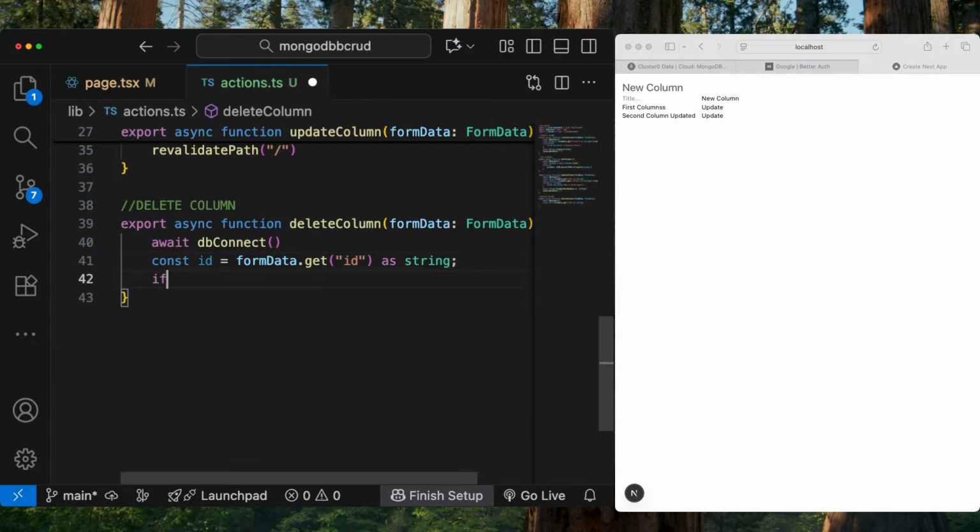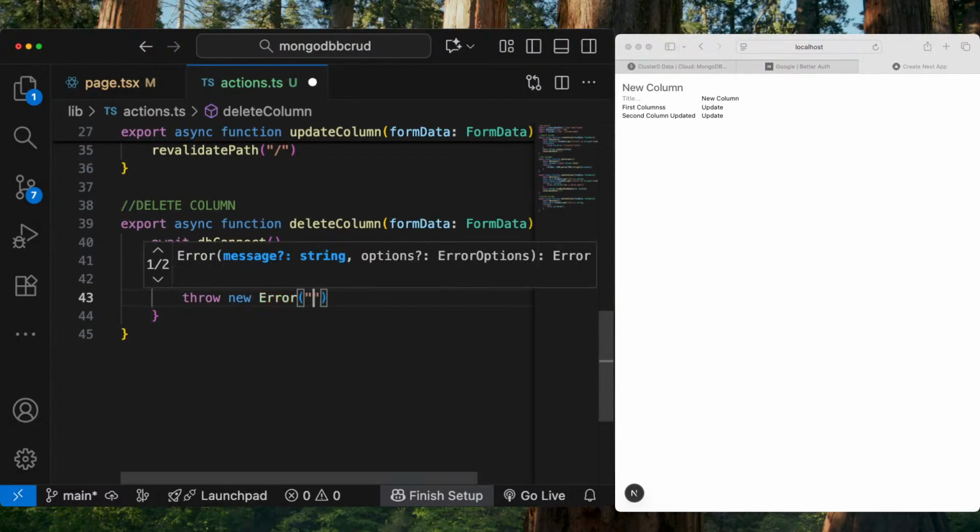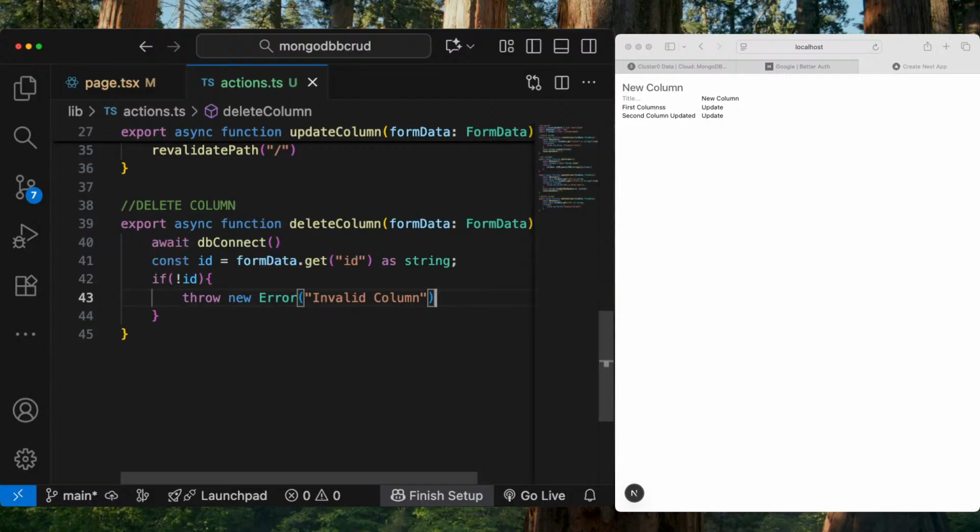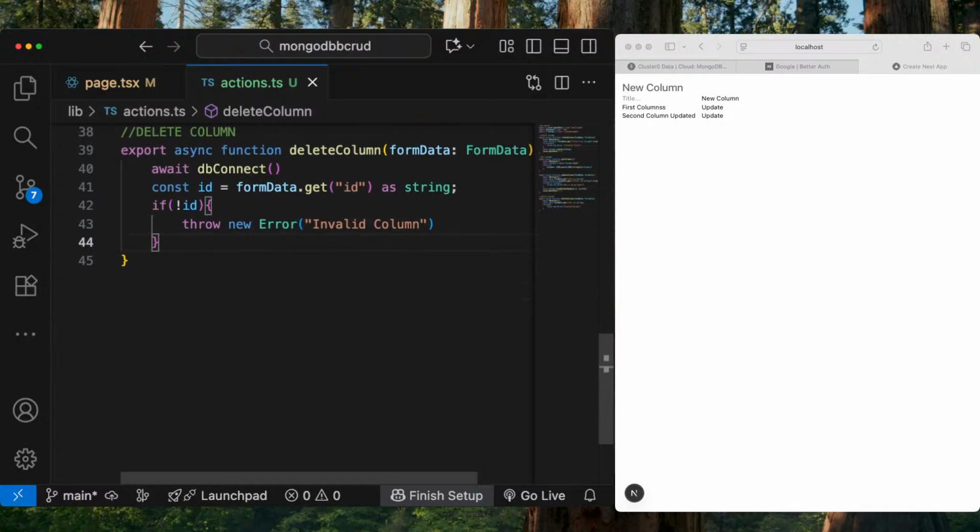And then we'll have some validation just saying that if we don't get an ID, then we need to throw a new error back to the user indicating invalid column. We don't need to tell the user it needs an ID. That's our responsibility to make sure that that portion works. And then if we do get an ID back, then we know we are in a position where we can identify the column and we'll have the ability to delete the column with no concern.